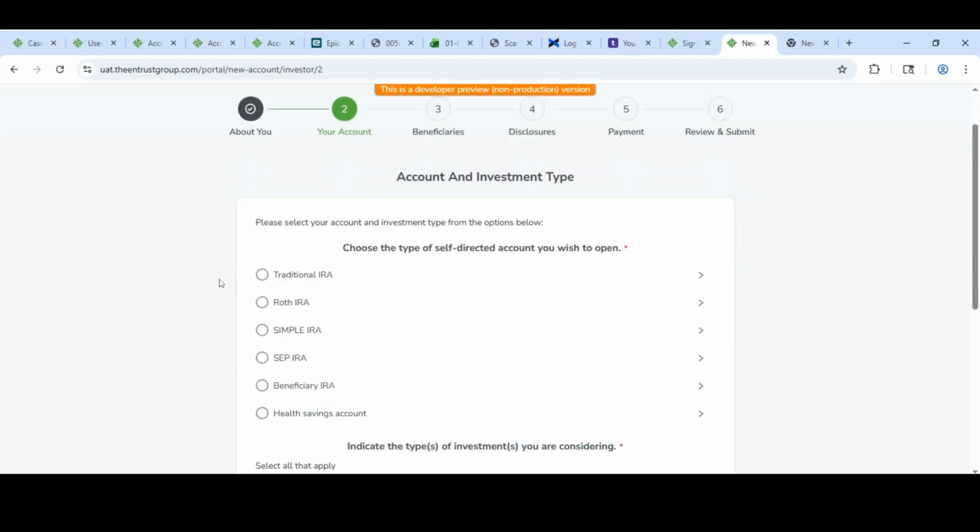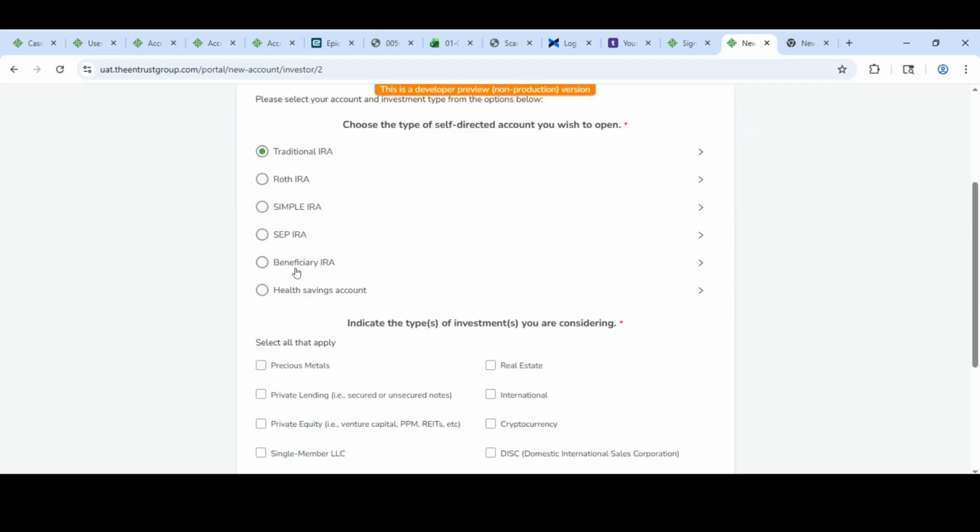Here's where you're going to select the type of IRA you want. Keep in mind, all of our IRAs are self-directed. Self-directed is just a management style. It's just how the IRA is managed. It's not an actual account type. So you'd still have to select traditional, Roth, simple, whichever you want. And all of them, again, are self-directed.